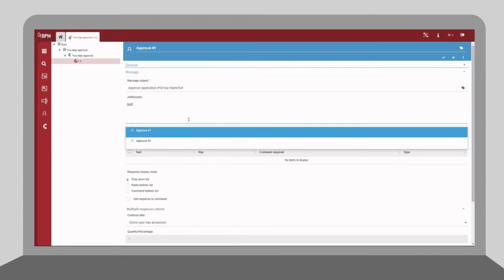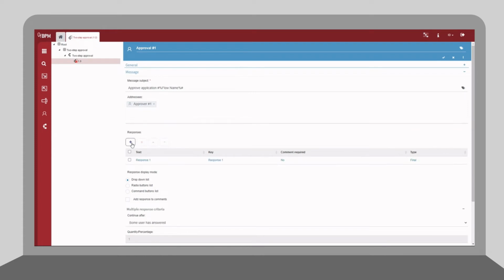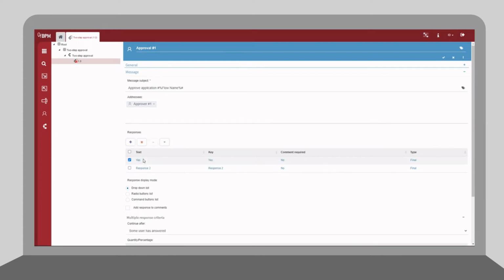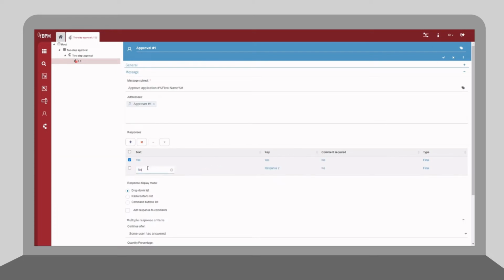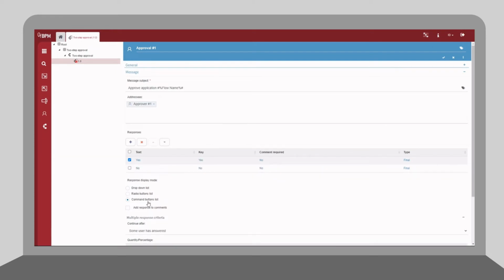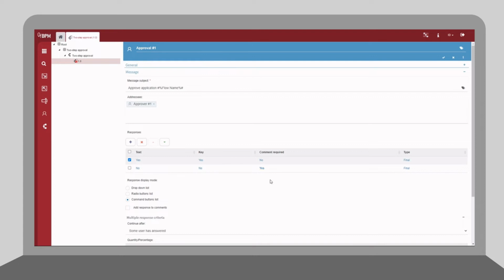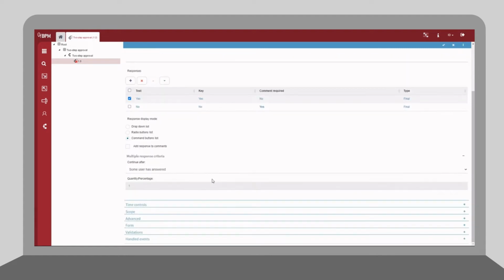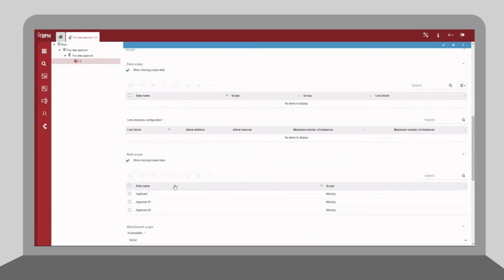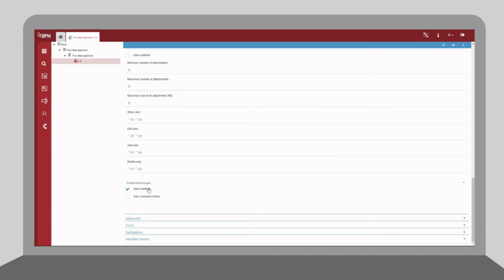The addressee of this task will be approver number 1. We can define the responses of this task, for example, yes and no. We could set the responses to be presented as a list of buttons. We can set whether a comment is required for each particular response. For example, we can ask for a comment in the case that the application is rejected. And we can also set if this is a final or partial response. And in this case, both would be final. As for the comments, we must go into the comment scope section and allow them to be added and viewed.